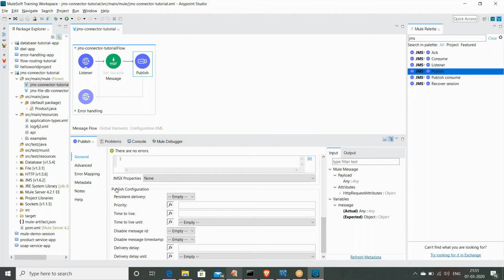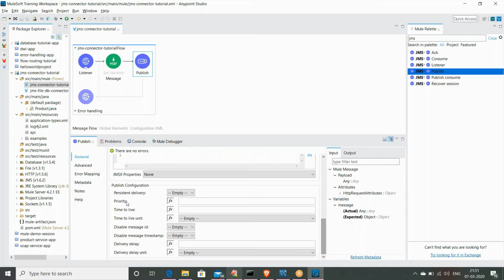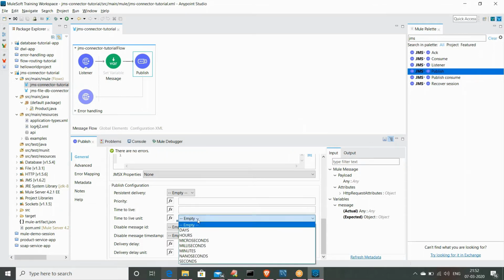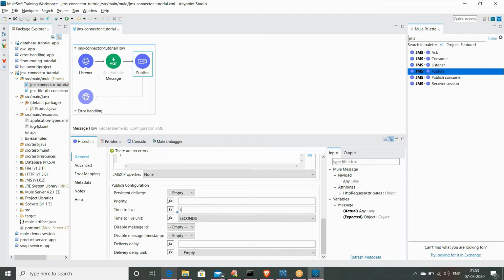Now here in the publish configurations, there are different parameters you can set over here. One is persistent delivery, okay. True, false expressions, based on the expression we can set. Then what is the priority for the messages to send, okay. You can set the priority for the publisher. Time to live, you can set it over here. You can choose seconds, okay. I will say 10 seconds, that message should live, else it will disappear.